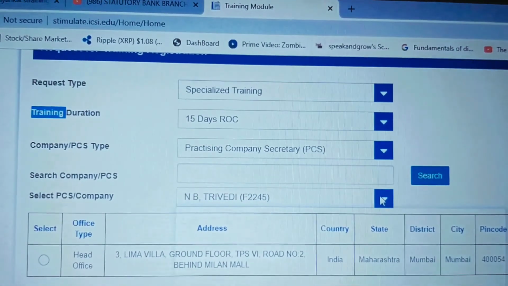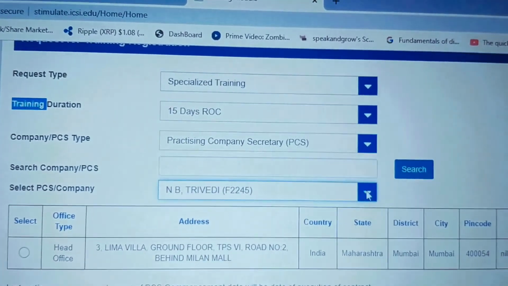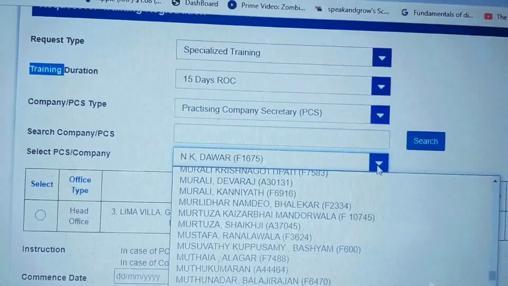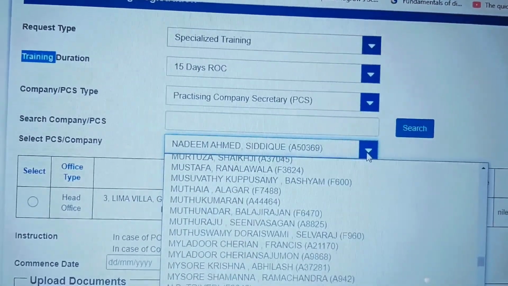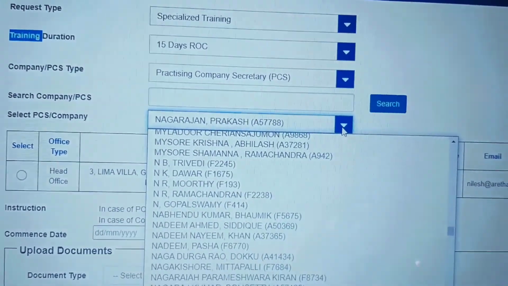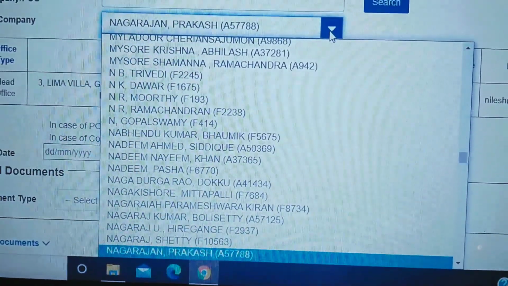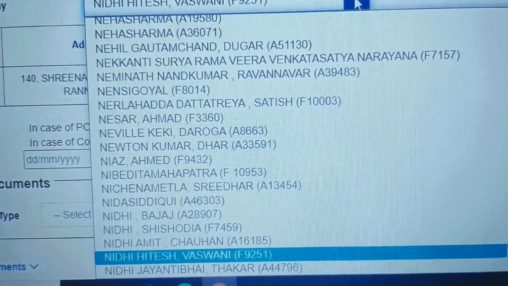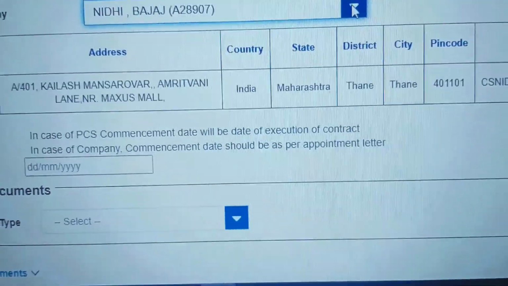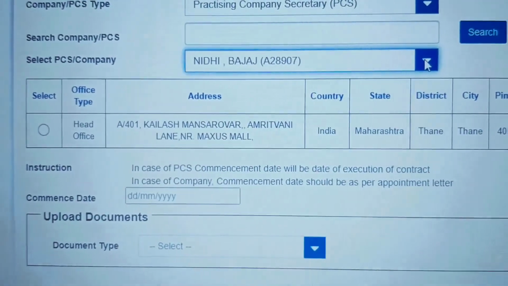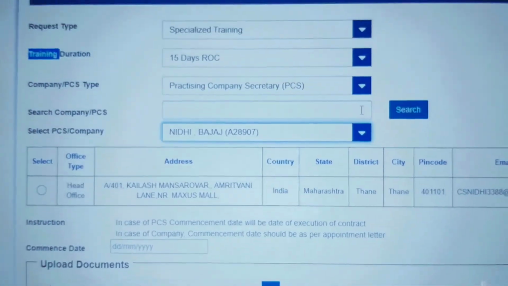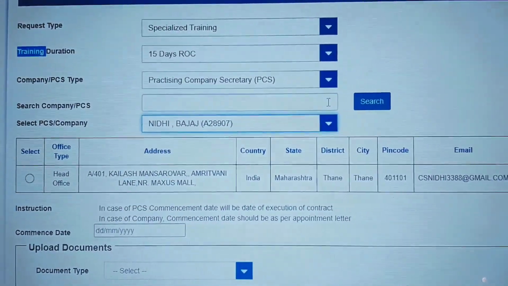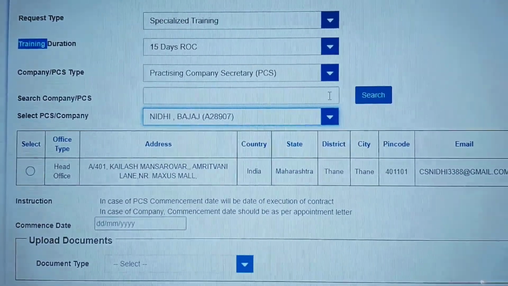Now over here I'm selecting the firm name. After selecting the firm name, select the name of the practicing company secretary. For me it's Nidhi Bajaj, under whom I'm going to be accommodated. So I'm selecting Nidhi Bajaj and clicking on the search button. Yes, I've got it: Nidhi Bajaj, associate number 289907. And then the drop down pops up below, as you can see, with one more block.